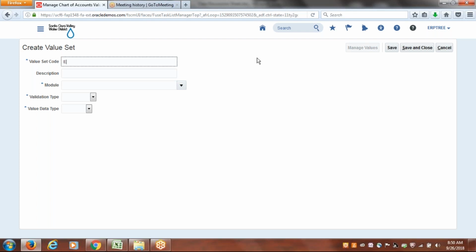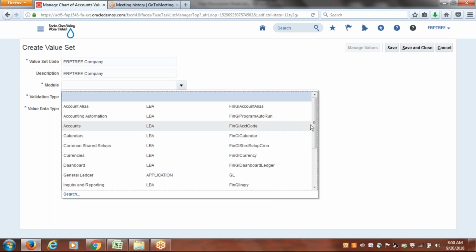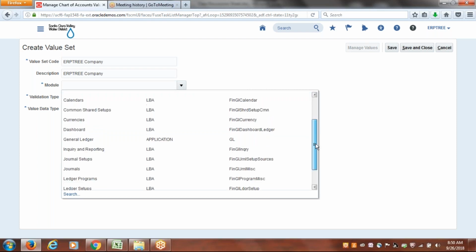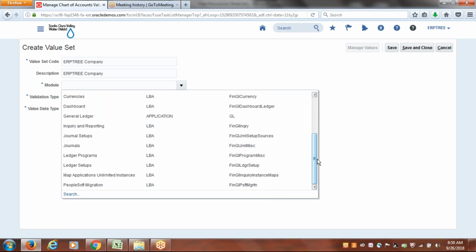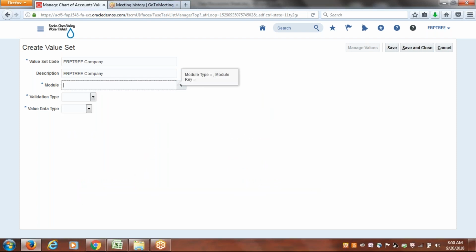Okay, the value set name I want to give is ERP tree company. I'll take the same as the description and select the module. Application is general ledger. Chart of accounts we can create within the general ledger only. So within the general ledger we are going to create the chart of accounts, and within that we will be using this value set. So select the application as general ledger.